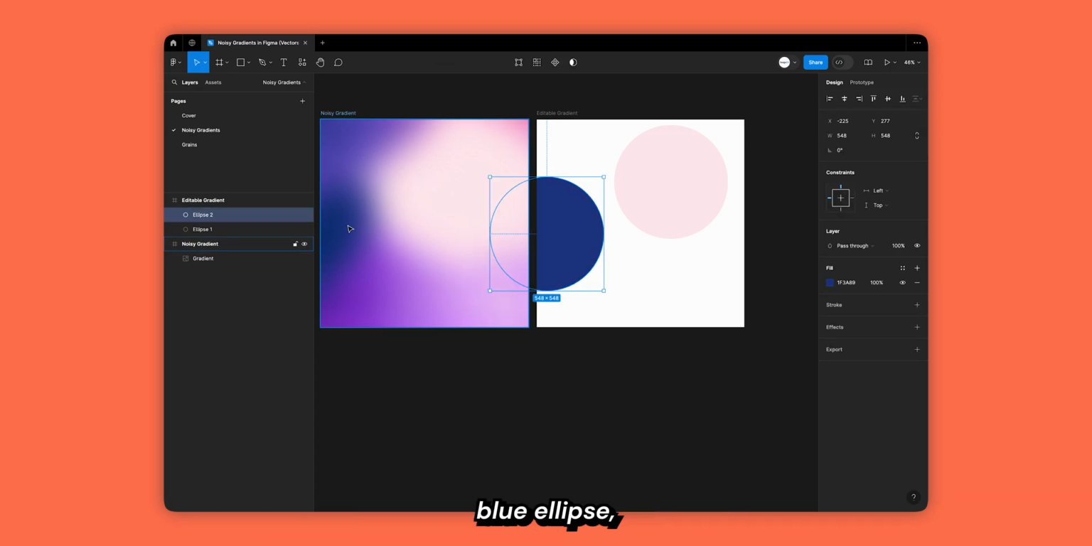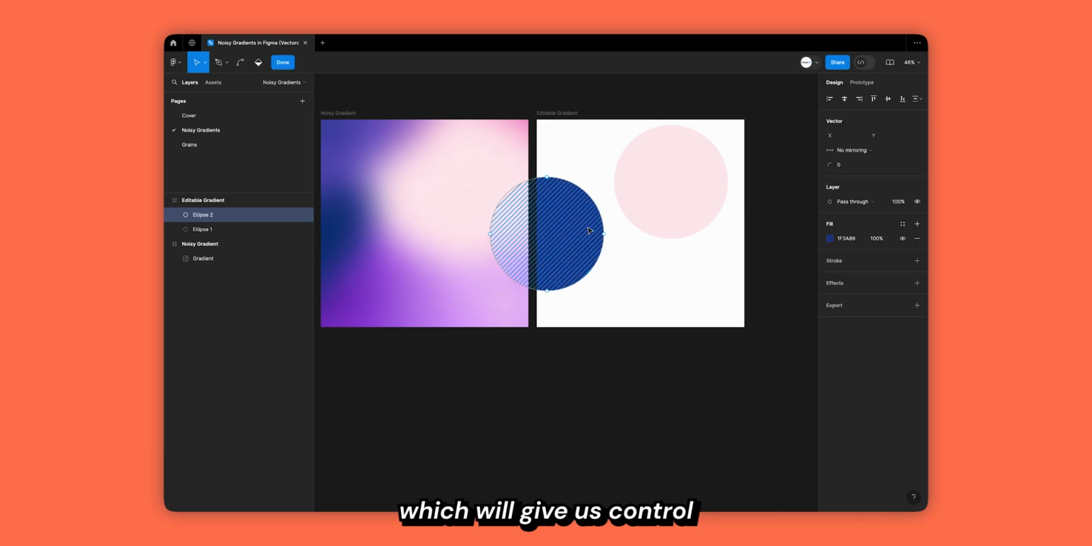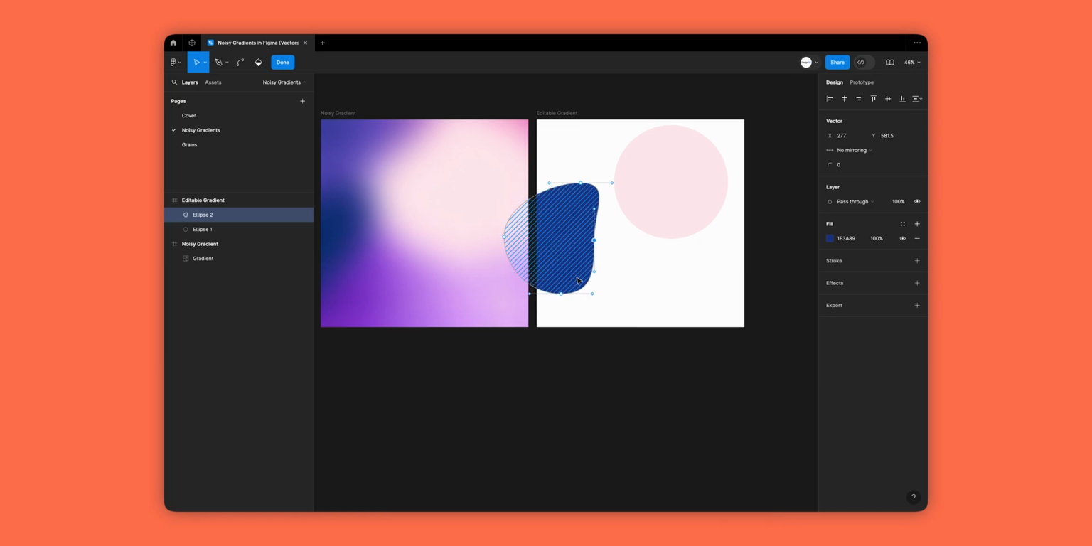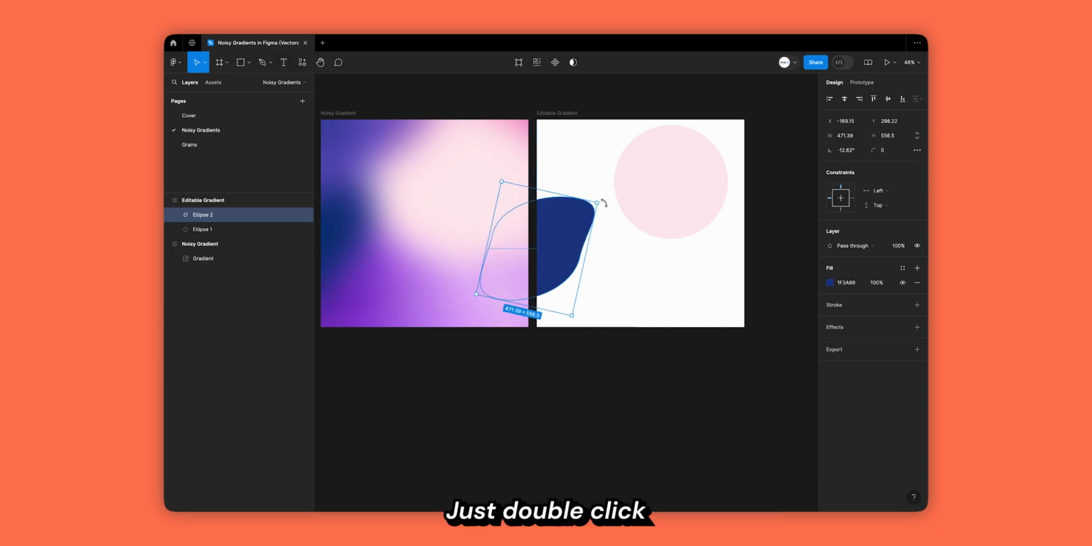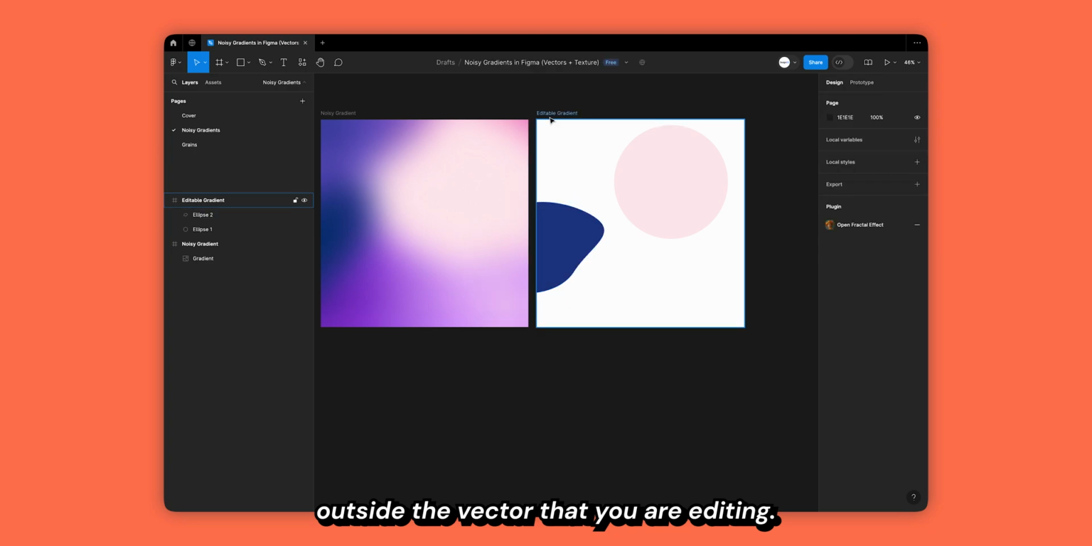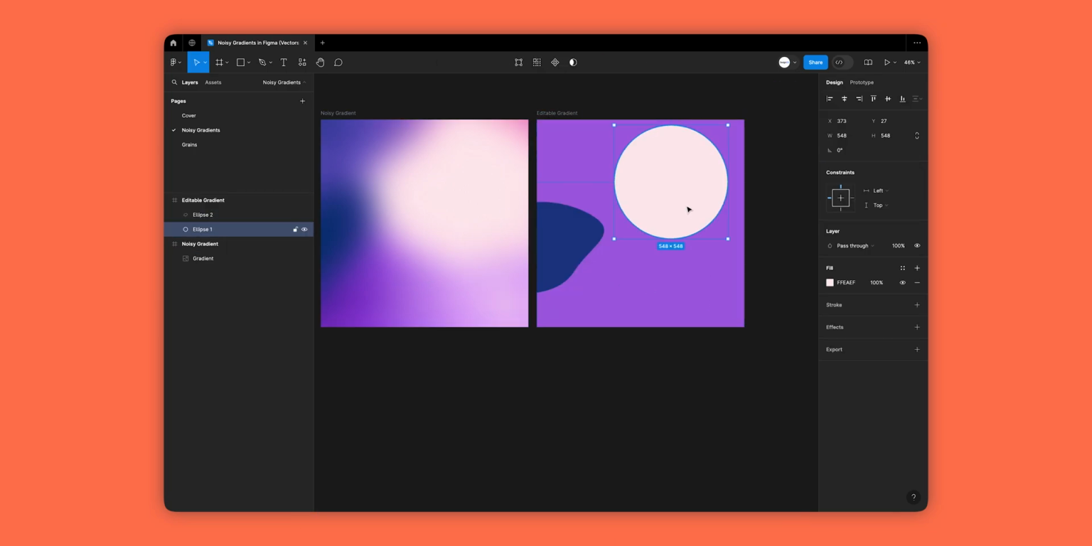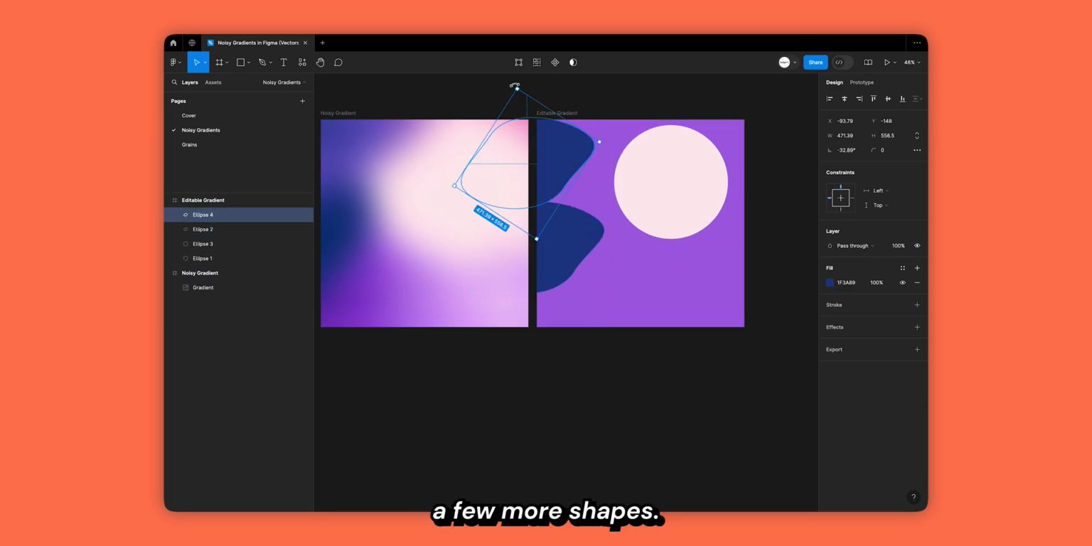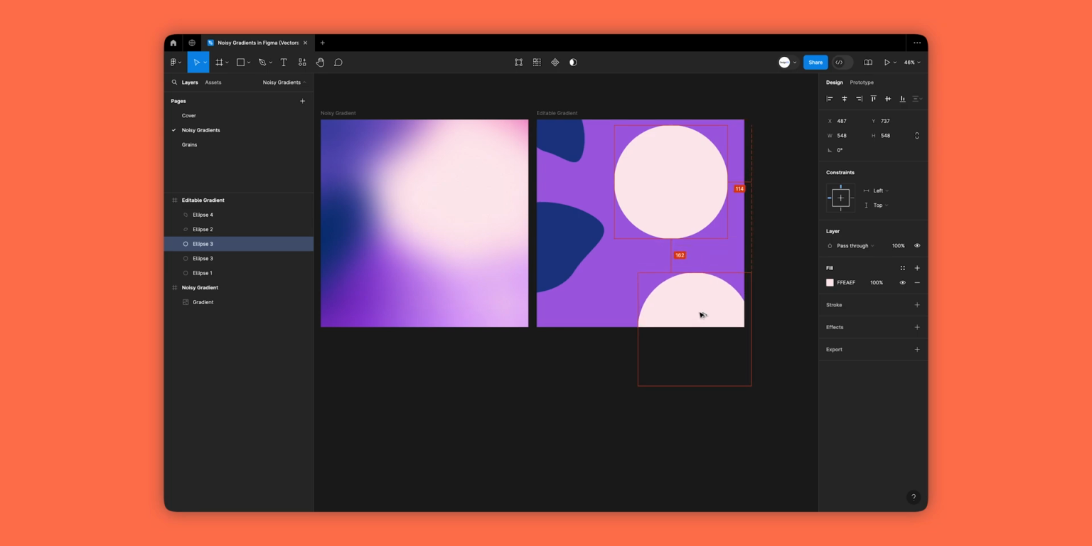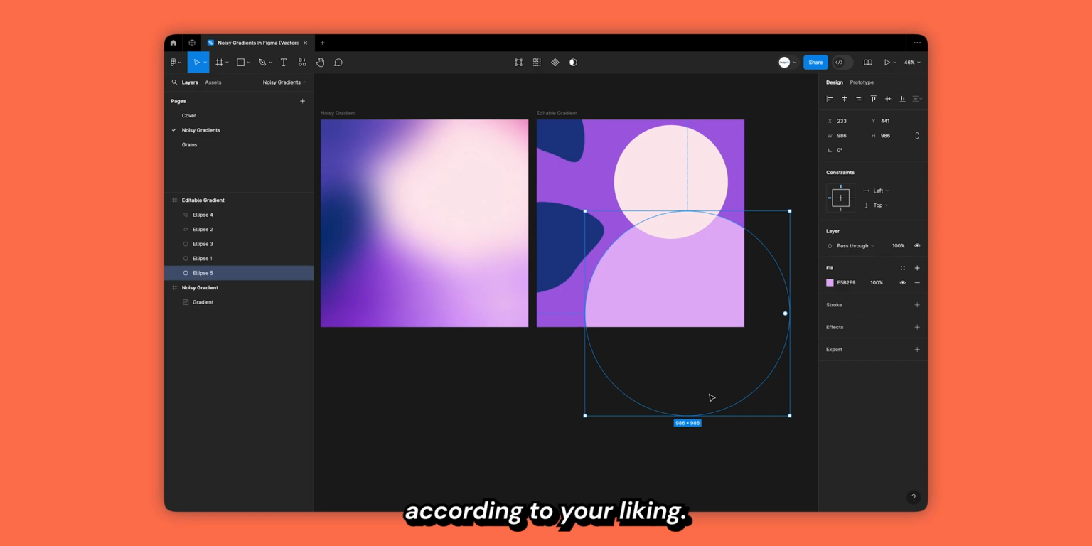If we double click on the dark blue ellipse, we can enter the vector editing mode, which will give us control over the anchor points of this layer. Let's go ahead and tweak it to our liking. To come out of the vector editing mode, just double click outside the vector that you are editing. We can also change the background color and add a few more shapes. Make sure to arrange any overlapping shapes according to your liking.